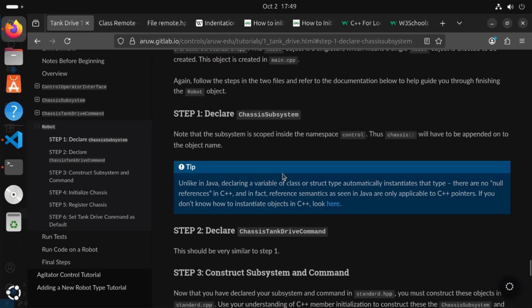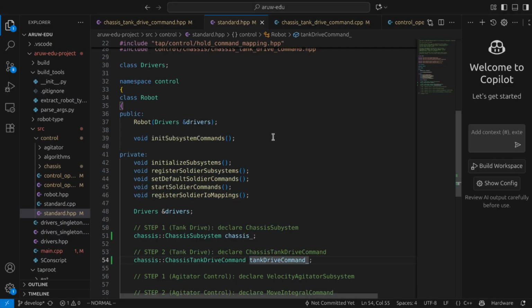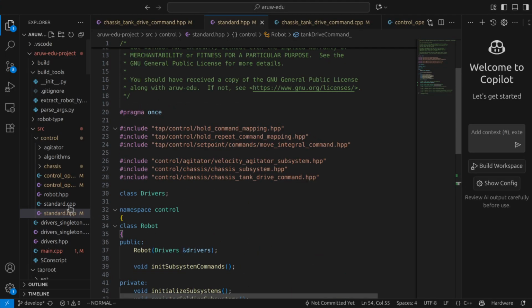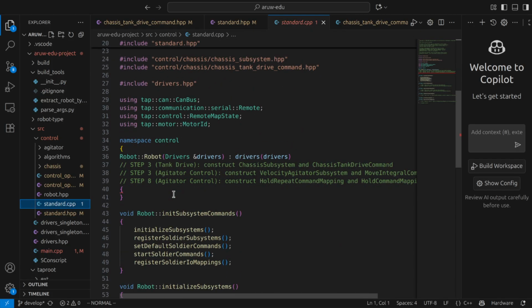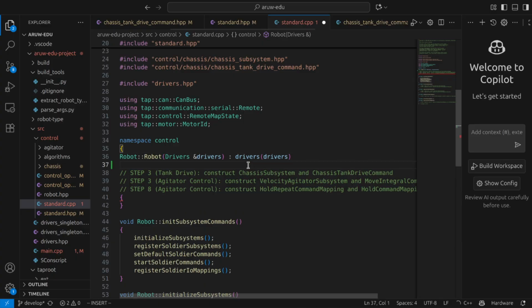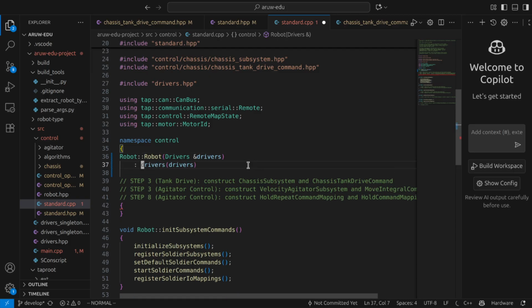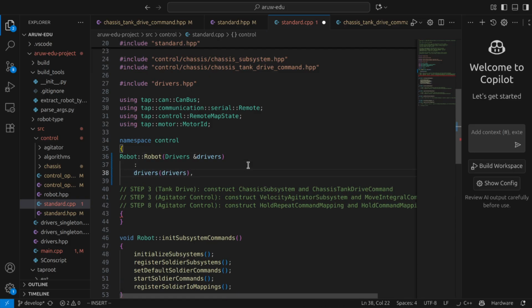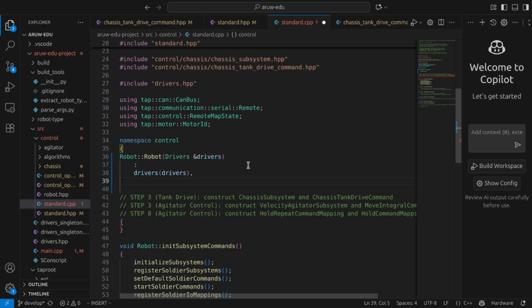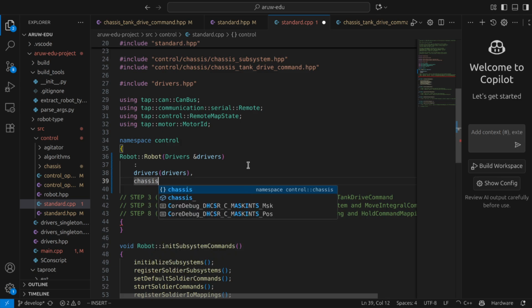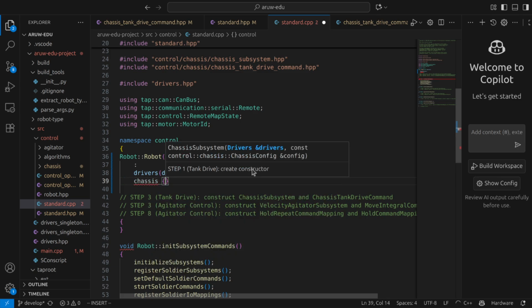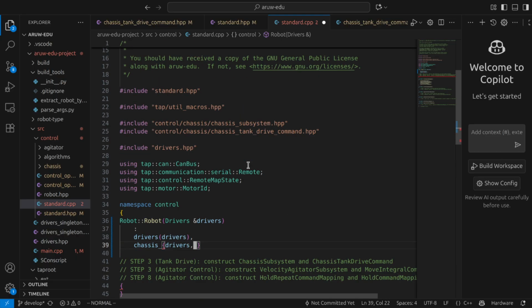Let's see, robot, and then standard.cpp. So tank drive. So construct chassis. Okay, we're gonna do this. Drivers becomes drivers, and then chassis subsystem. Robot drivers and drivers. And chassis and drivers.